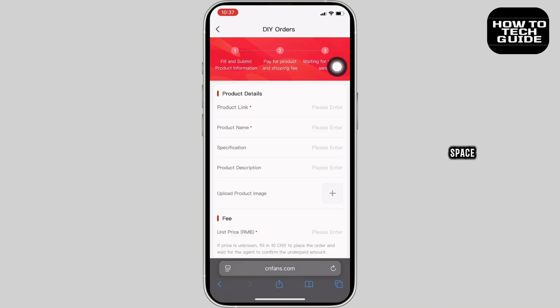It will land you on this page. You can see 3 different steps. One is fill and submit product information. Second one is pay for product and shipping. And the third step is waiting for seller to send.